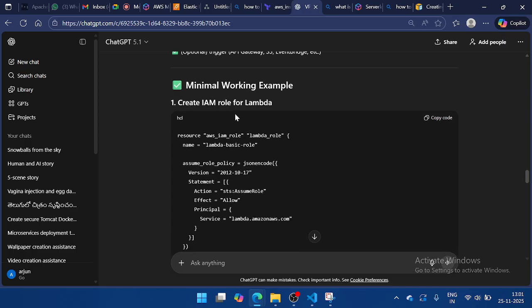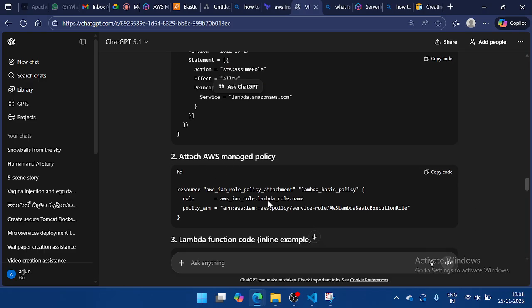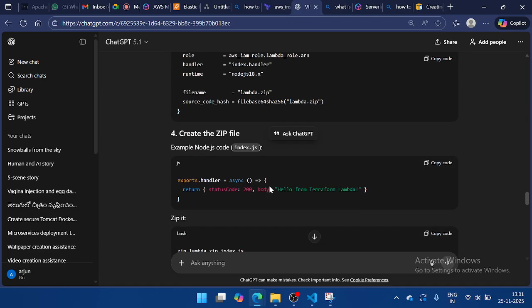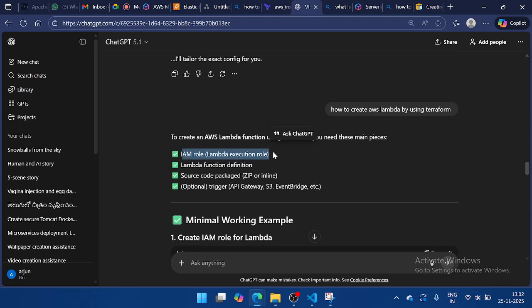So if you want to create a Lambda, first you need to create a role. What they are telling first: the IAM role. Why do we need an IAM role? Tell me. That is user access management, right? No, no. Why do you need the IAM role for the Lambda function?